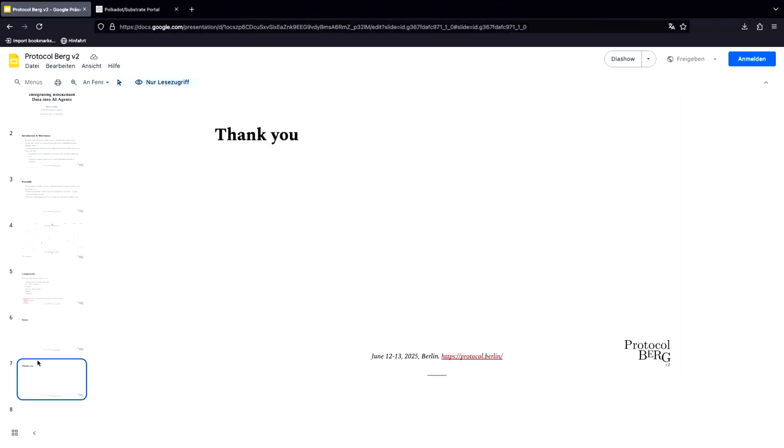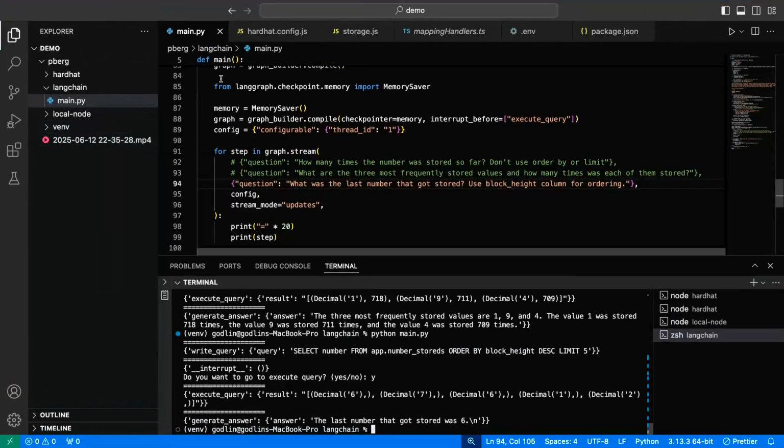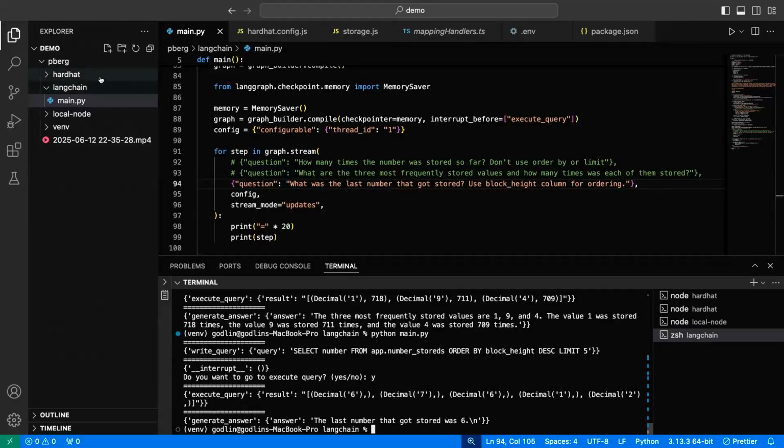No, I didn't publish it. These are several repositories. This is the one for the LangChain part, but I can put it all together. Yeah, I can make it public.